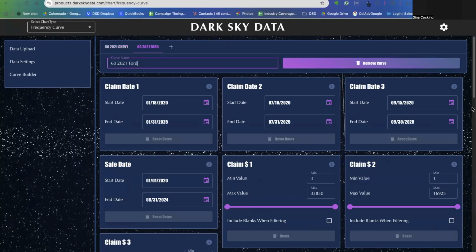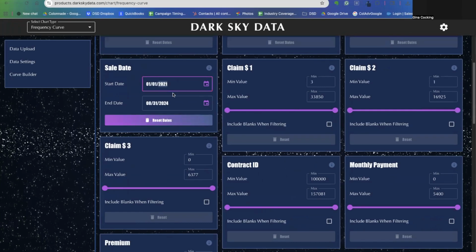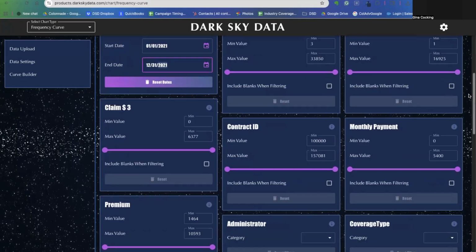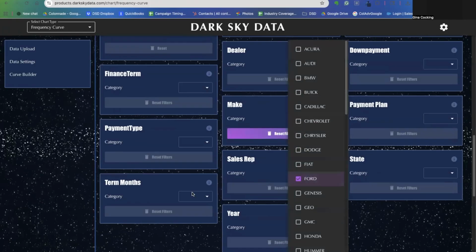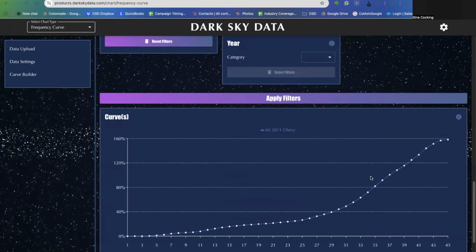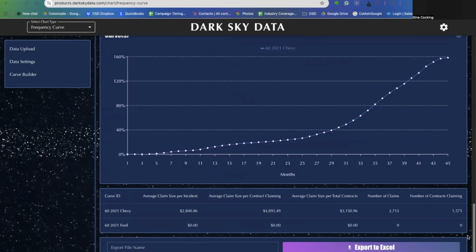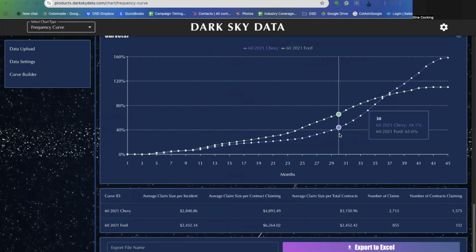So once again, we're going to look for a sale date of 1/1/21 to 12/31/2021. When I slow down, it goes better for me. I said I was going to look at Ford, and we're going to look at the 60-month. And here we go. I'm going to apply my filters. You can put, ideally, 6 lines on a chart, but you can go much higher. You can go up to 10 or even more, but it gets hard to read.